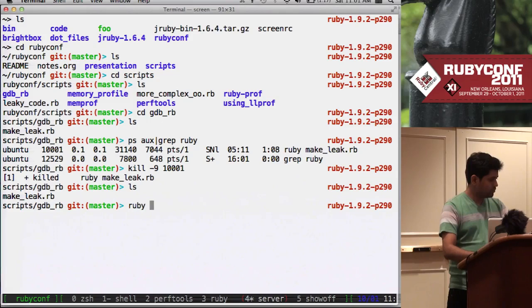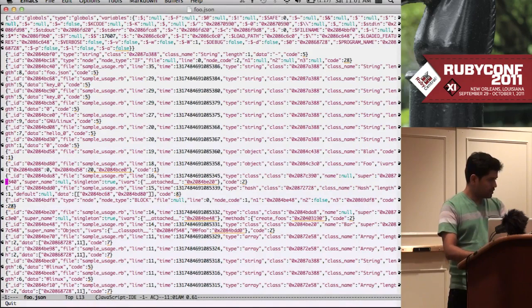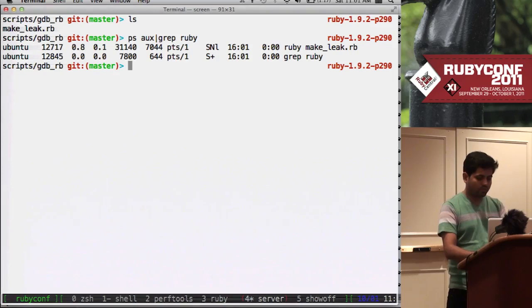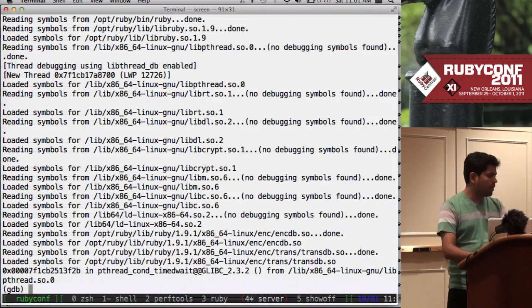We have seen this program, make_leak. What it does is leak strings. That's all it does. Same as we saw earlier, so there's nothing new there. What we are going to do is connect to this process. We'll have to use rvmsudo because you need sudo access to connect to a live process, and I'm using RVM, so I have to do this. And then, yeah, I'm connected to this process.